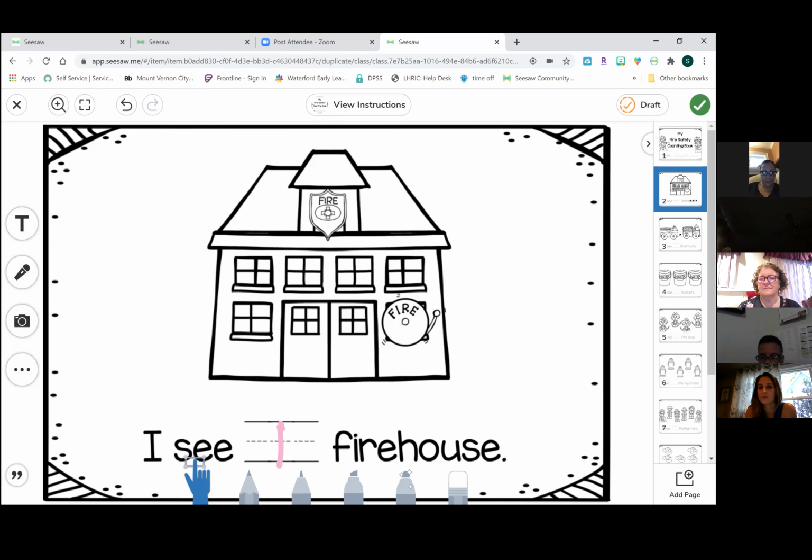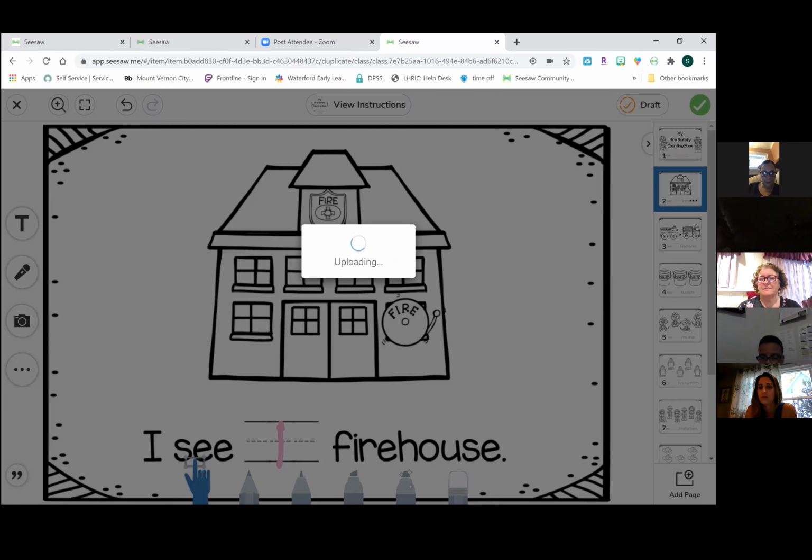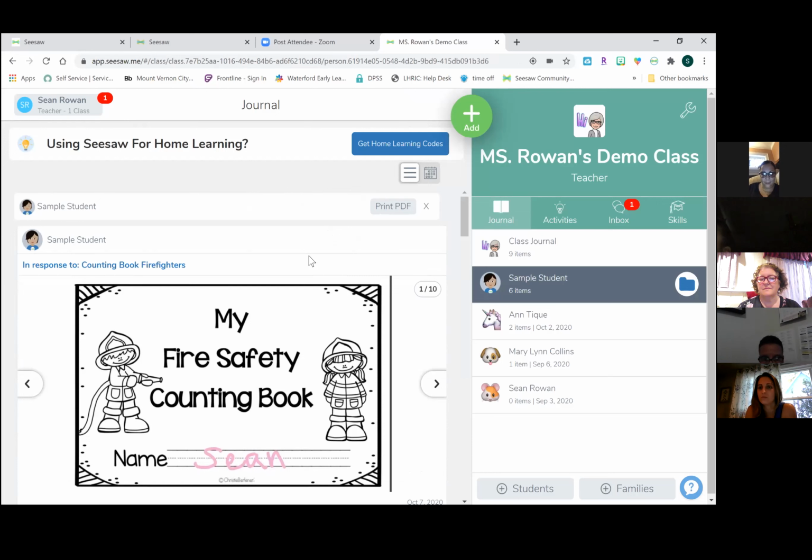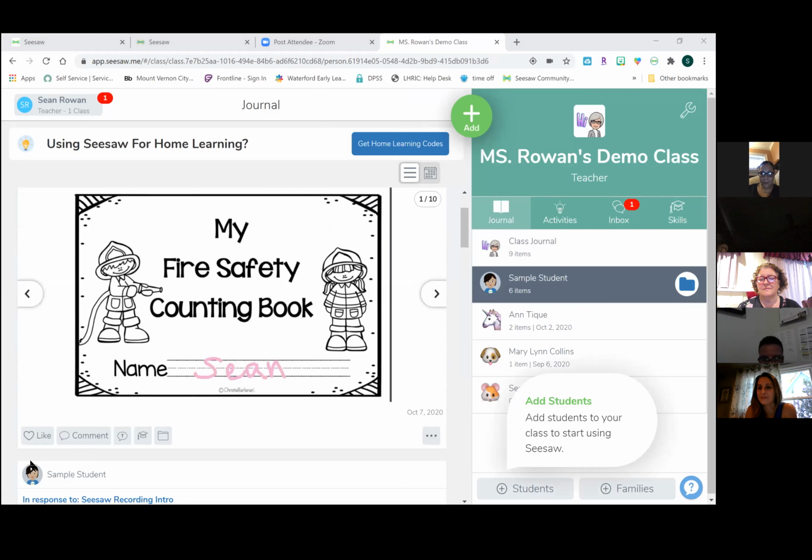And when they're finished, they'll just click on the response and it will upload it and send it back to the teacher. And the teacher will get a notification that their work is done and can mark off that it's completed and make a comment back to the student.